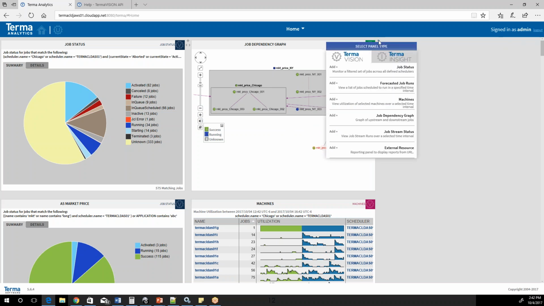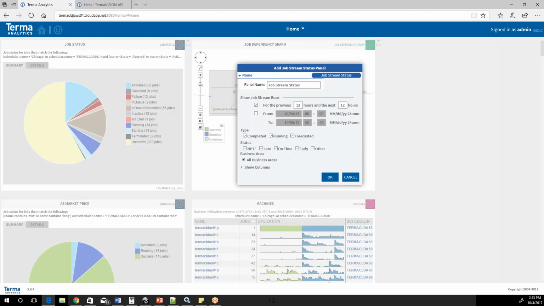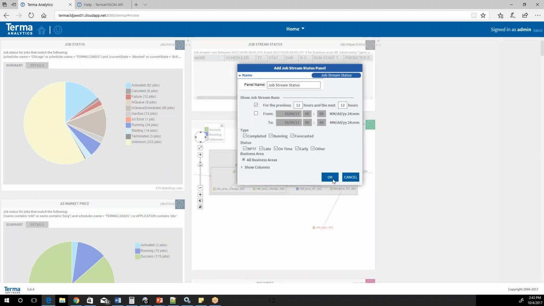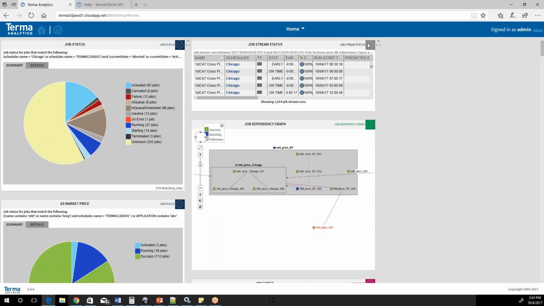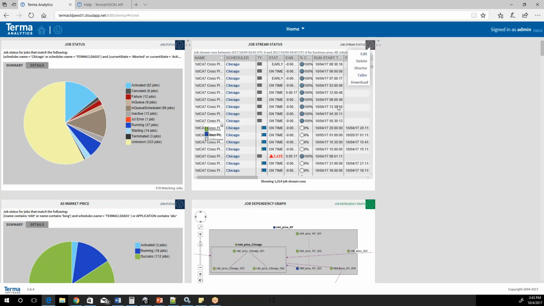Another panel that's available to you within TermaVision is the job stream status panel. I'll just select the defaults just to show you all of the job stream statuses. As opposed to job level views, this is going to show you job stream statuses. So if you're using the Unify product and you've created job streams, you can monitor the statuses of these streams from this particular view.